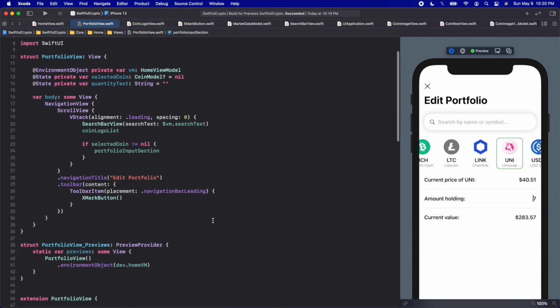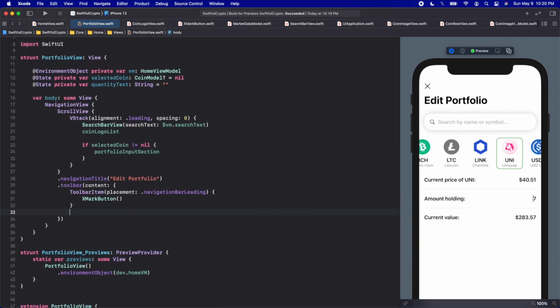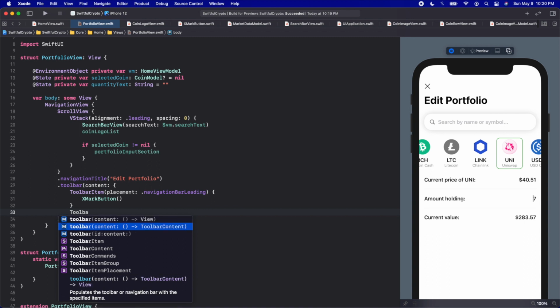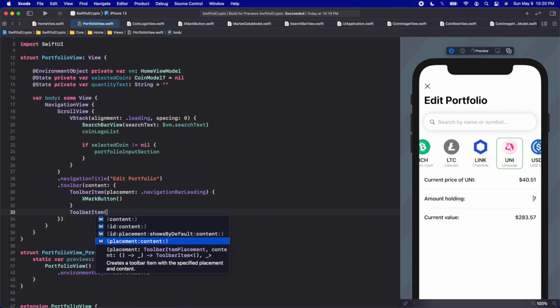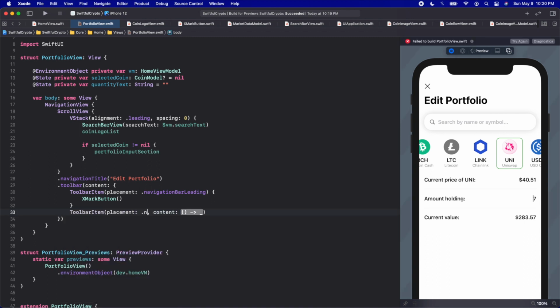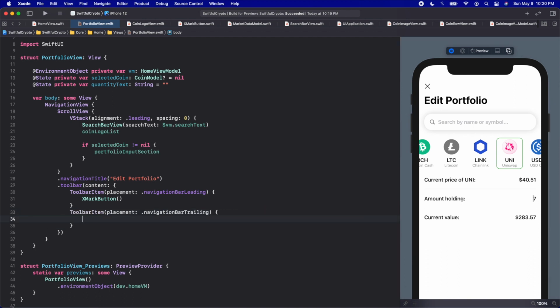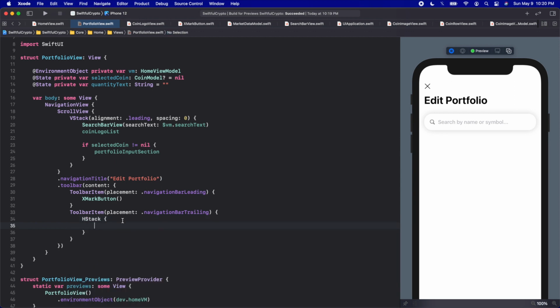All right, so back up at the top here, I'm going to add another toolbar item. Open the parentheses. We're going to use the placement and content. Placement is going to be navigationBarTrailing. Content, let's hit enter here. Let's create an HStack. Open the brackets. Let's give it spacing of 10.